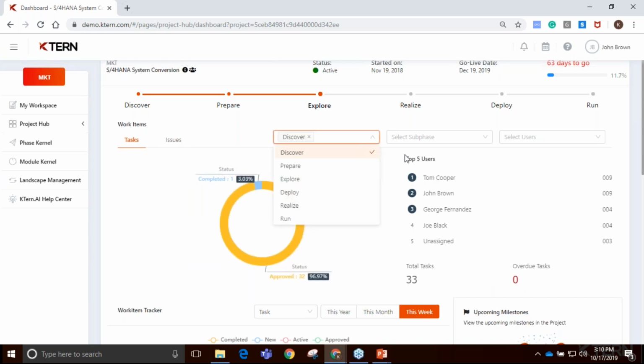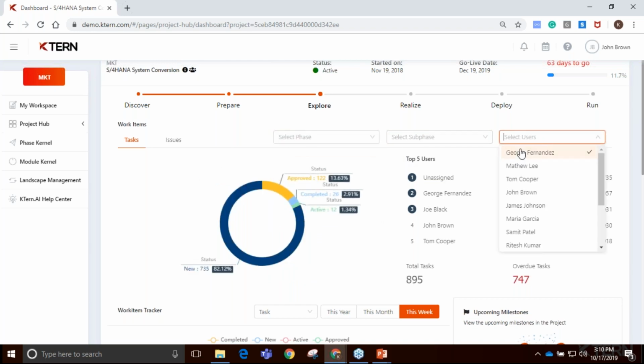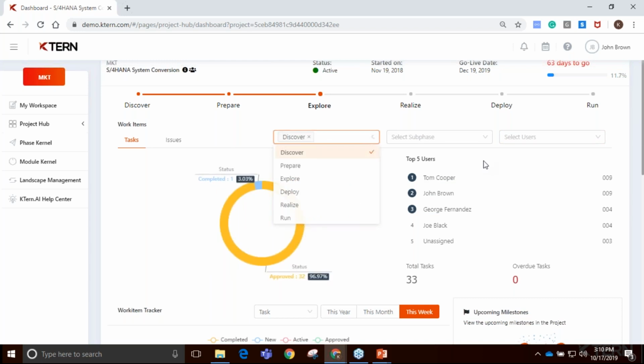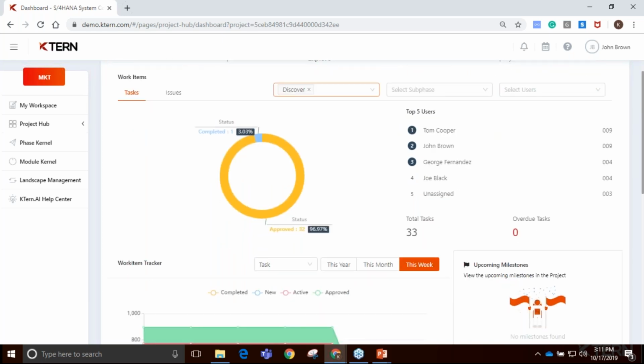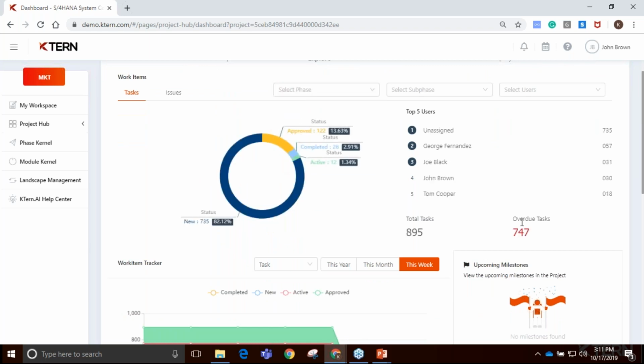And I can probably filter it out to the phase level and the subphase level as well, or even to the stakeholders. So it's not just the analytics, it also talks about the top 5 users who are responsible for this selected or the filtered items. This way, we can have a clear roles and responsibility matrix created for the project users or the stakeholders, so they know what they are dealing with. You can see that Tom Cooper being the top stakeholder for this, and we have the total tasks as well as the overdue tasks listed in here.